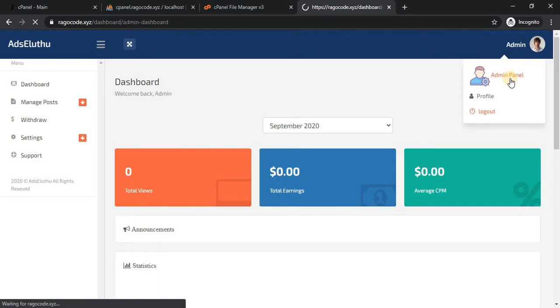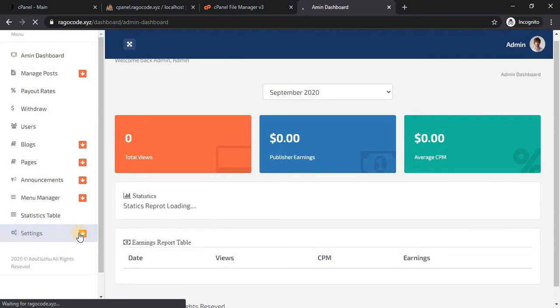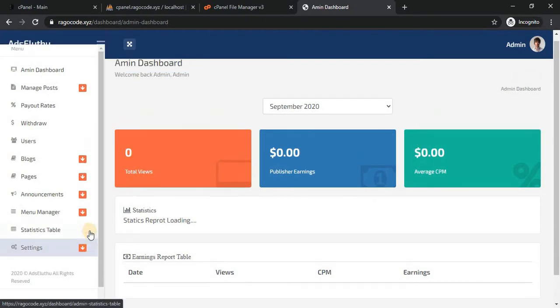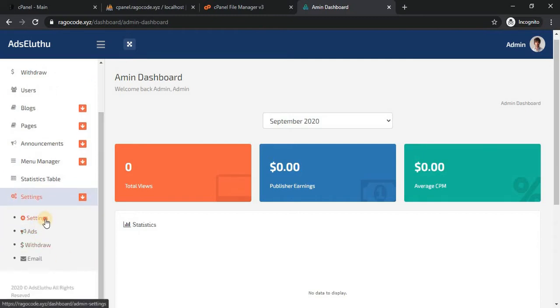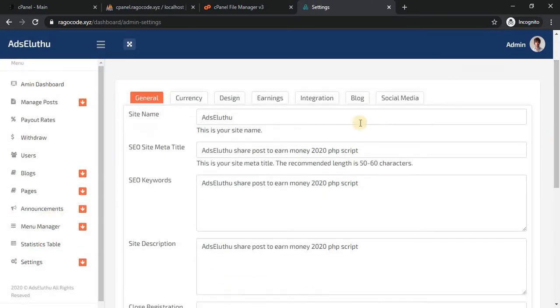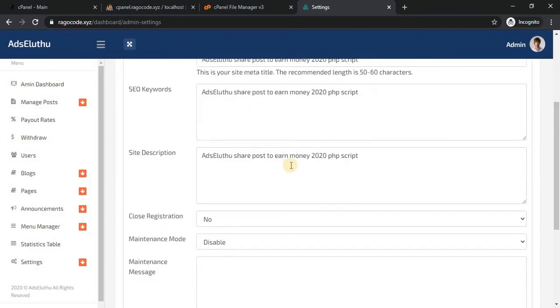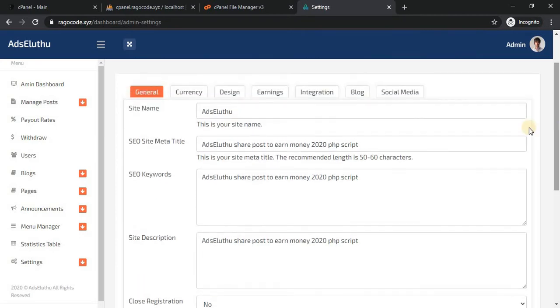The admin panel is a must for all purposes because it has all the controls and settings for the script. I enter the settings. Now you can see the site name, SEO meta title, keywords, and description. All those things are used for Google search engine and meta tags, and are all useful for your search console.